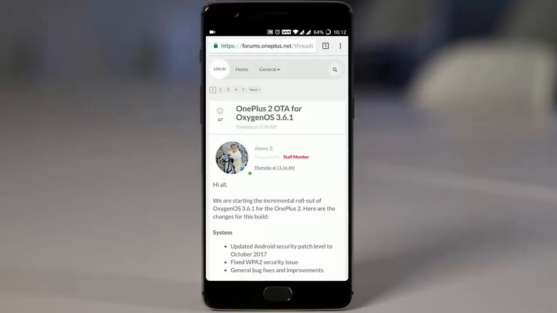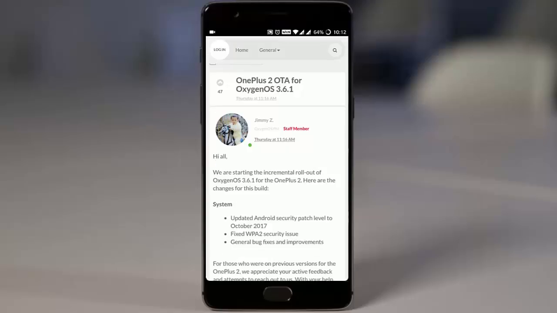Hello YouTube, in case you have missed, there was a new update for the OnePlus 2 OxygenOS, that is OxygenOS 3.6.1, an incremental update for the 3.6. This OxygenOS is definitely still based on Marshmallow, because we know that Nougat is not coming for OnePlus 2.